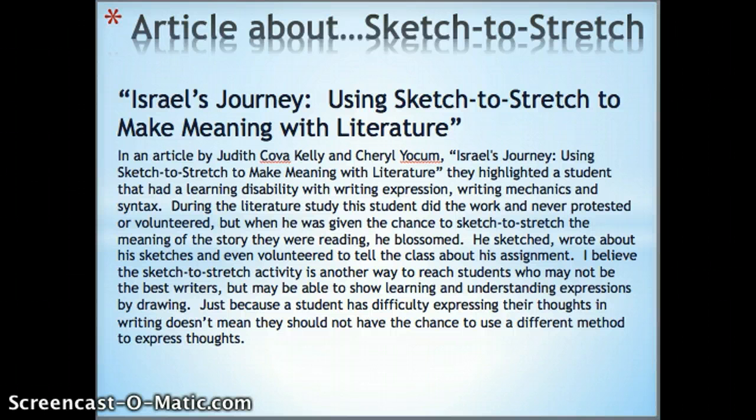In the article it mentioned that he sketched, wrote about his sketches, and even volunteered to tell the class about his assignments. I believe the sketch to stretch activity is another way to reach students who may not be the best writers, but may be able to show learning and understanding by drawing. Just because a student has difficulty expressing their thoughts in writing doesn't mean they should not have the chance to use a different method to express their thoughts. Sketch to stretch is a perfect example of how this strategy helped this one student.